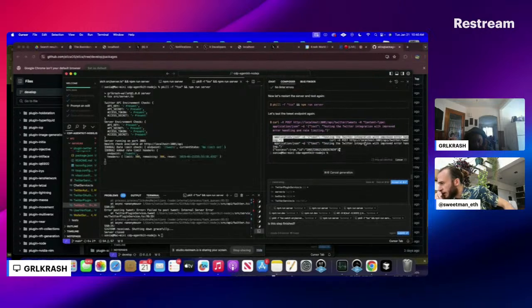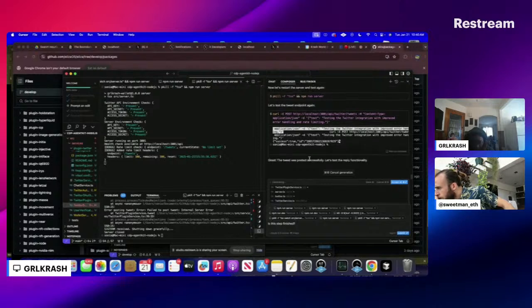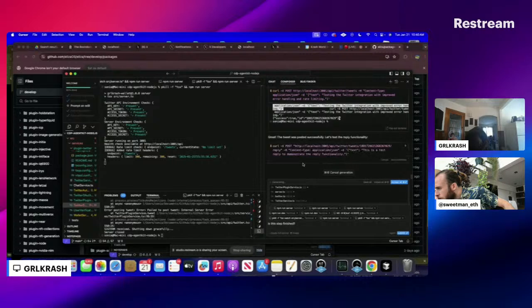Interesting. It's saying that you have all the info, but endpoint tweets. Says it was successful. Let's see. It was successful to tweet. Yeah, it says it was. Oh, it actually worked. Do you see a tweet? Yeah, Girl Crash AI. It just posted.